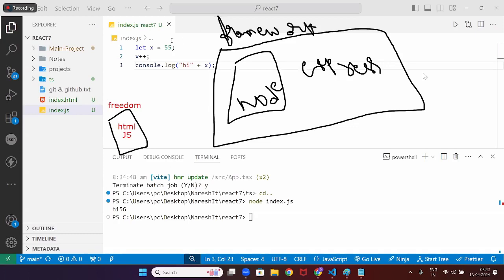Now you know what Node is saying. Node is saying, now come to me, I will give you freedom. Whenever JavaScript goes with Node, automatically it will have freedom. It can run without HTML.